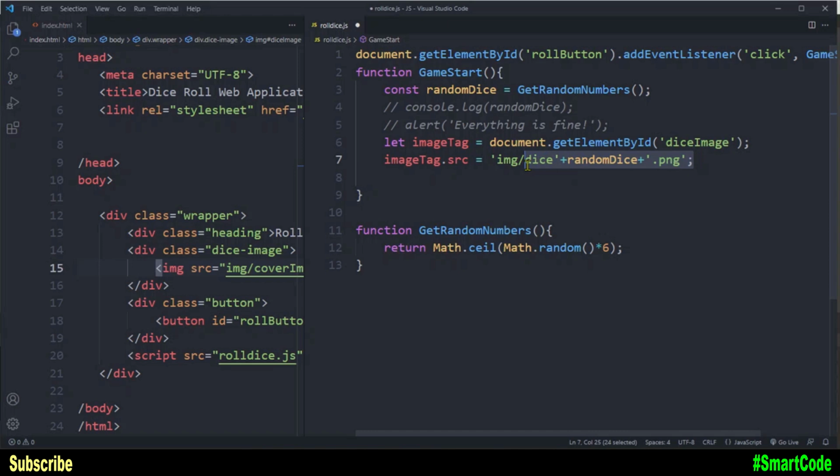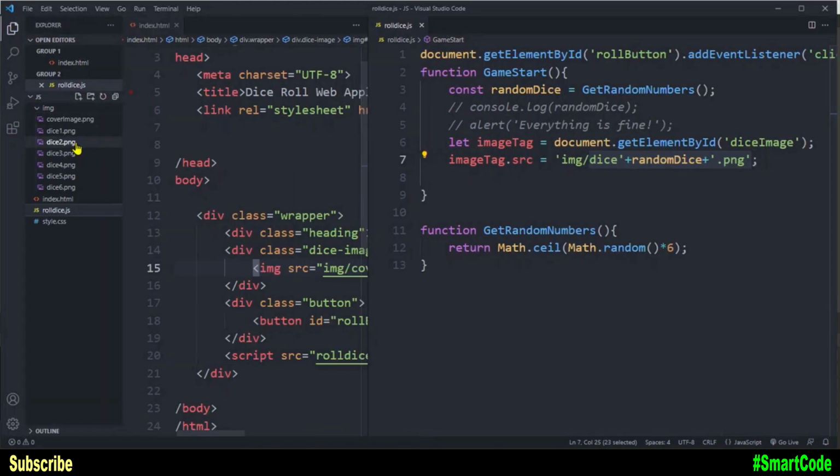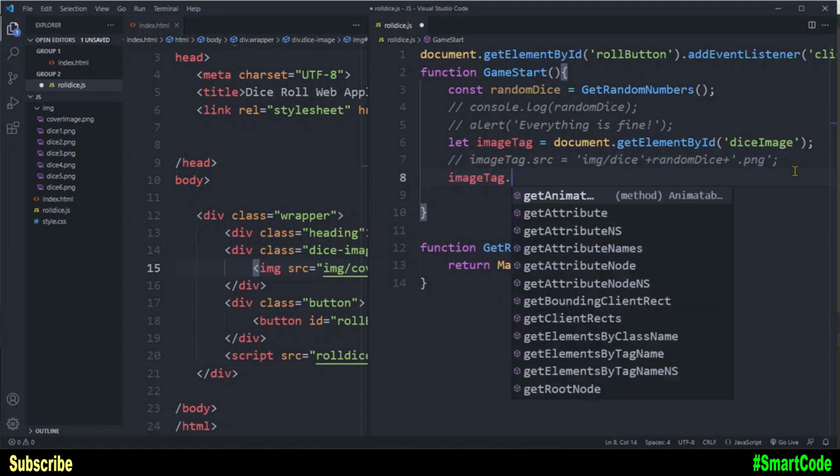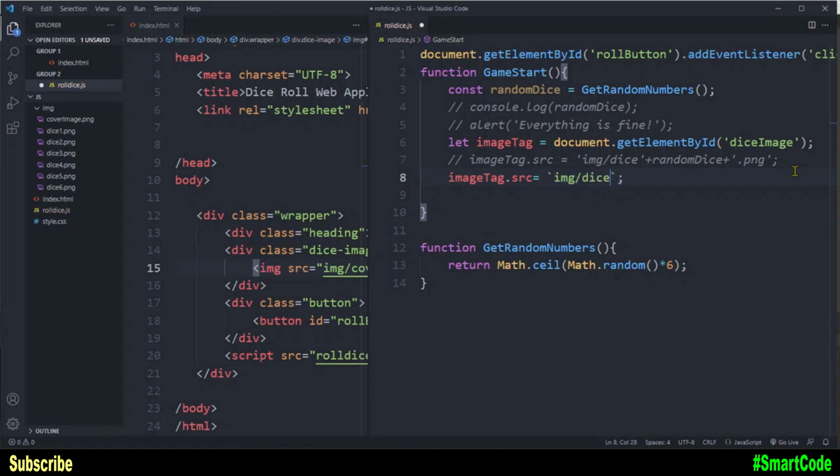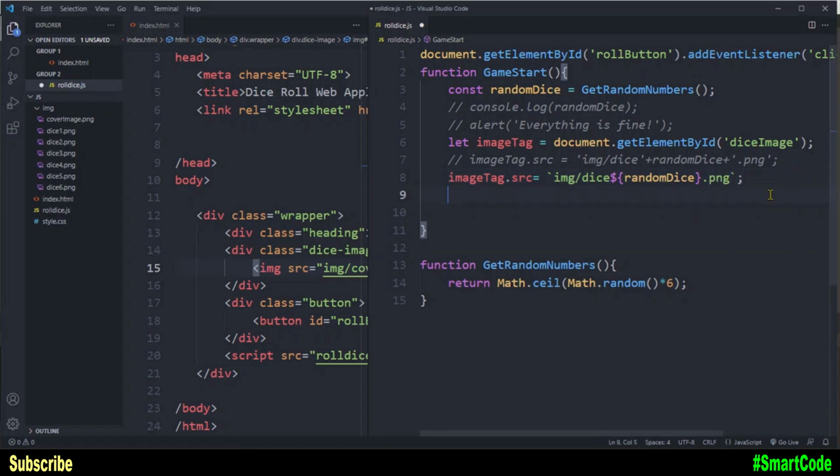So what I am actually doing here, I am assigning a dice image to the image tag based on the random numbers. Let's say if number 4 is returned by this function, so this whole string becomes dice4.png, and dice4.png is actually this image. So this image will be inserted into the image tag, right? And if you know how to work with template strings in JavaScript, then you can also write code like this. Right, so both are exactly the same.